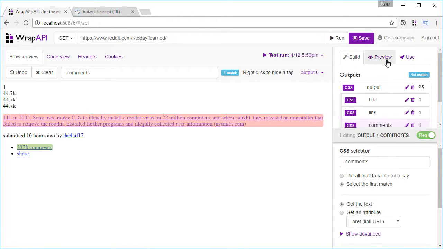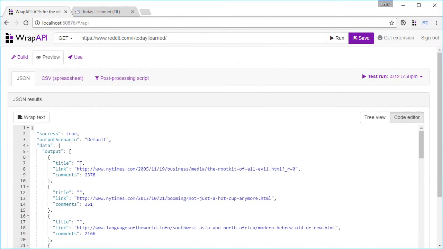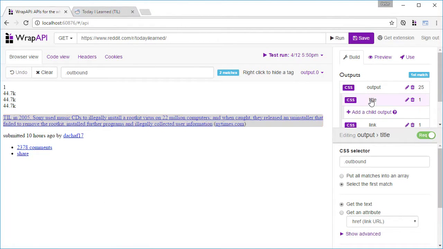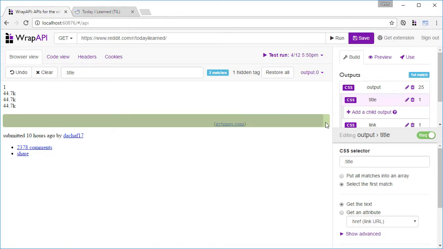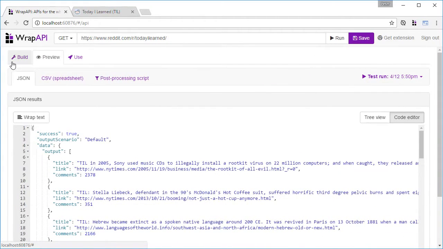Now, if we switch to the preview pane, we see most of the data we need, but the title is blank. It seems like we've selected the wrong element, so let's just go back and try again. What we'll do is right-click on the element that we originally selected to hide it, and then click on the one behind it. Now, if we switch back, it looks like everything's good.